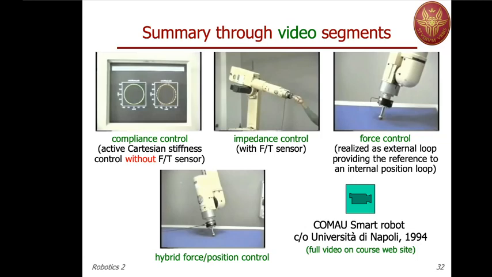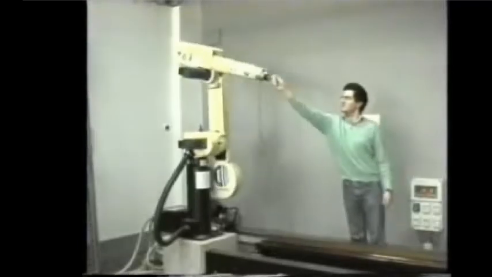I remind you that impedance control in the Cartesian space assigns a desired mass-spring-damper behavior in all directions in a linear and decoupled way, and this is realized through a preliminary feedback linearization control. Now, you will see in this video what the behavior is, first in free space.